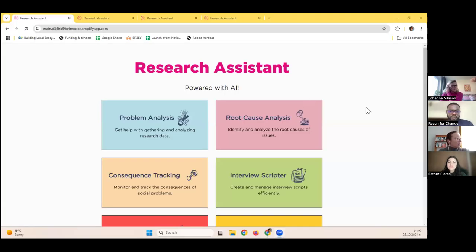So that's how we came up with the idea that it might be useful to leverage AI in order to simplify this process and make it more efficient. And the research assistant tool that is now available just upon registration from your site gives you a couple of tools that can help you through this journey.